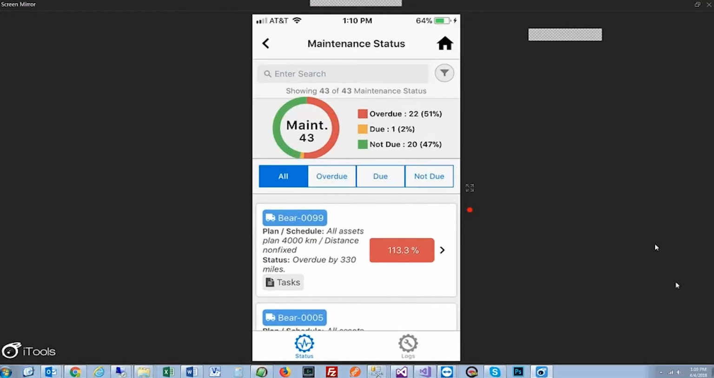Now you'll see this little arrow, right? And that's how you're going to log maintenance. So, for example, this is truck Bear 99, and he's due for this maintenance plan, and he's 113% overdue. This arrow is new, so this is how I would log maintenance. And then this button here is new.